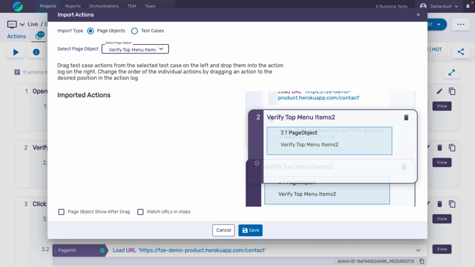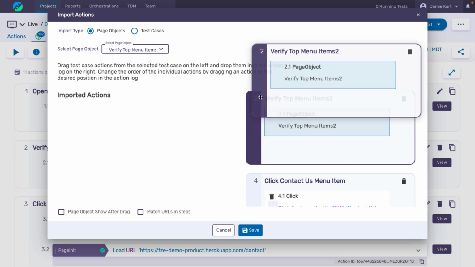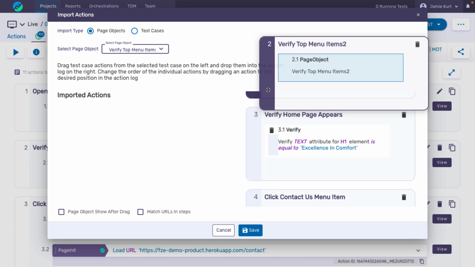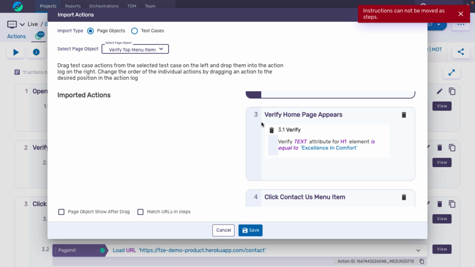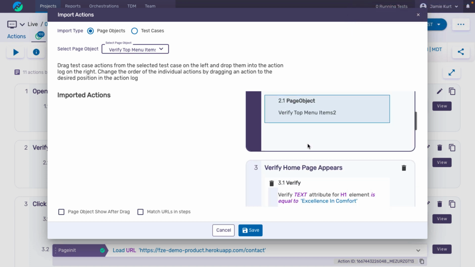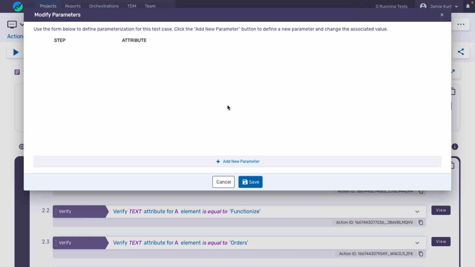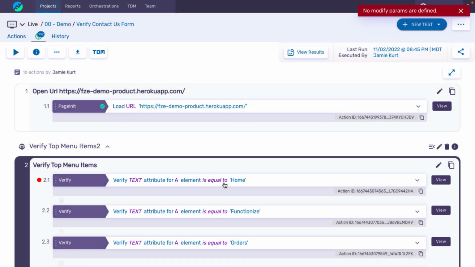So I'm going to add this up a little bit further. There we go. Just before action number 3, you can see instructions cannot be moved as steps. So I was trying to put it into the instruction here, but it stopped me and put it just before that. Now what I can do is click on the save button. This will open up my modify parameters, so I could change any values in that page object for just this test case, but I'm not going to do that. I'm just going to go ahead and click save as is. I'm not going to make any modifications.